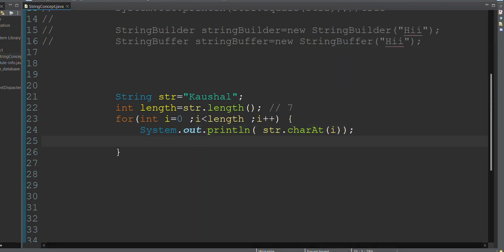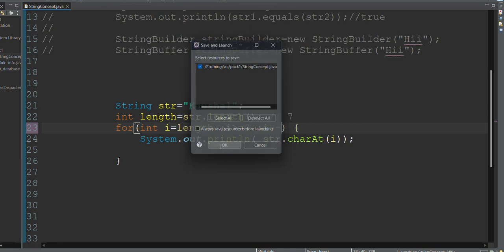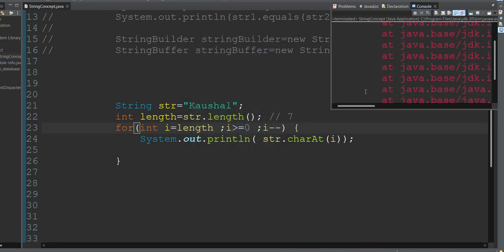Now we can reverse it and check whether it's printing or not. So how can we reverse? Simply we can go for length, greater than 0, and simply go for minus minus. Save the program and run the program. This is going to give an error.